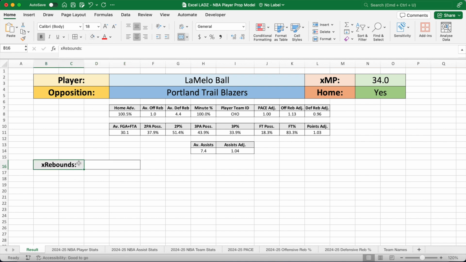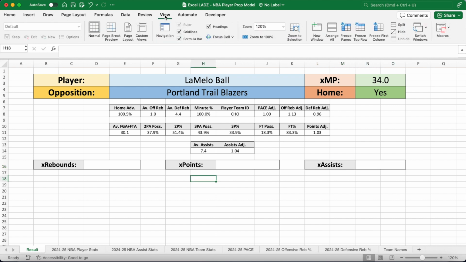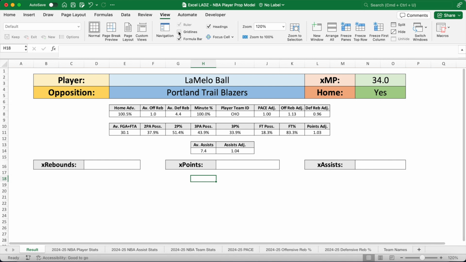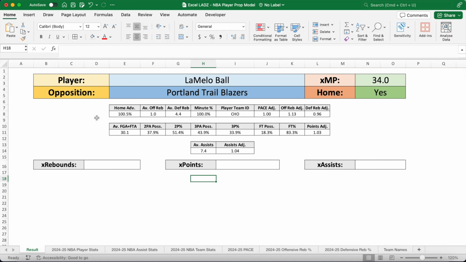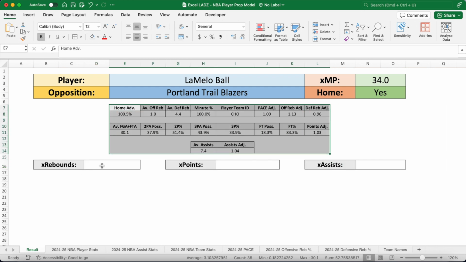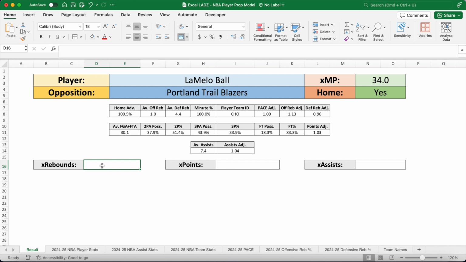So now in row 16, I'm going to merge and center the cells B16 to C16, as well as D16 to E16, and copy and paste that into columns G through to J and L through to O, and then name them expected rebounds, expected points, and expected assists. I can also go into View and get rid of the grid lines so the worksheet looks a bit neater.